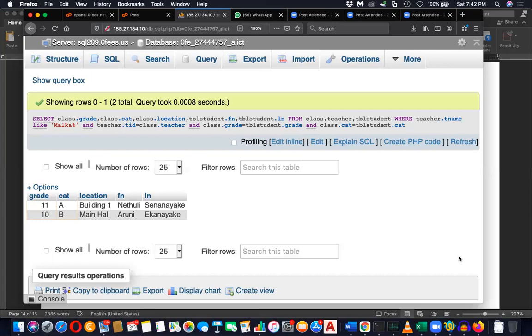What happens if Malka resigned? Right? So I just want to make it more complex. Okay, what happens if Malka resigned and a new teacher is assigned to the class? Then do we need to update the student table? Which tables do we want to update?